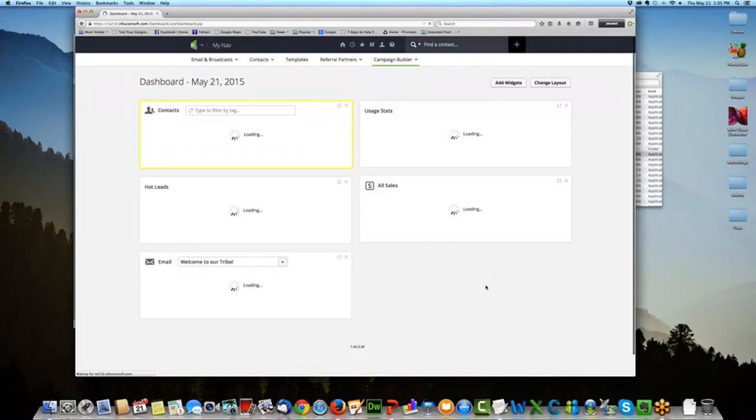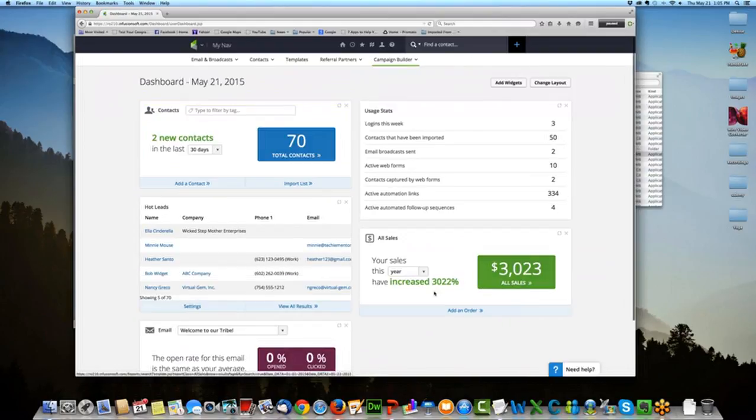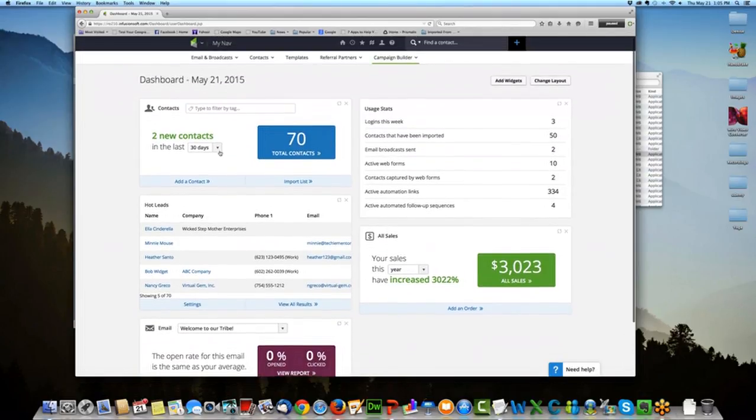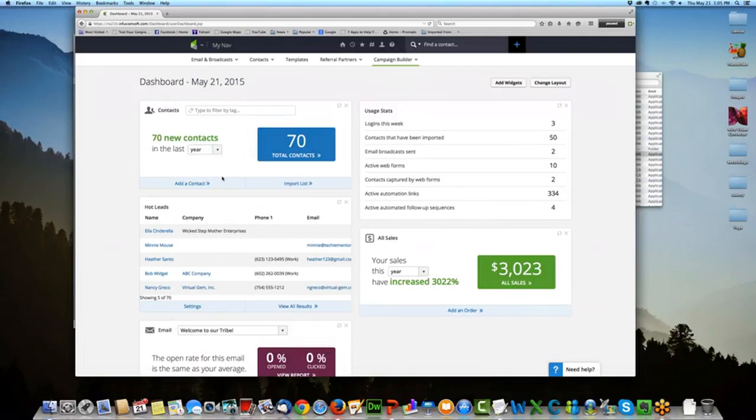Contacts. I think I already have this on here, but like I said, you can have multiples on here. So there's your contacts, right? Tells you how many in the last 30 days or 90 days or the last year. You can add a contact from here. You can import. You can also filter by tag. So I could say webinar. So I could see how many have been added in the last 30 days.